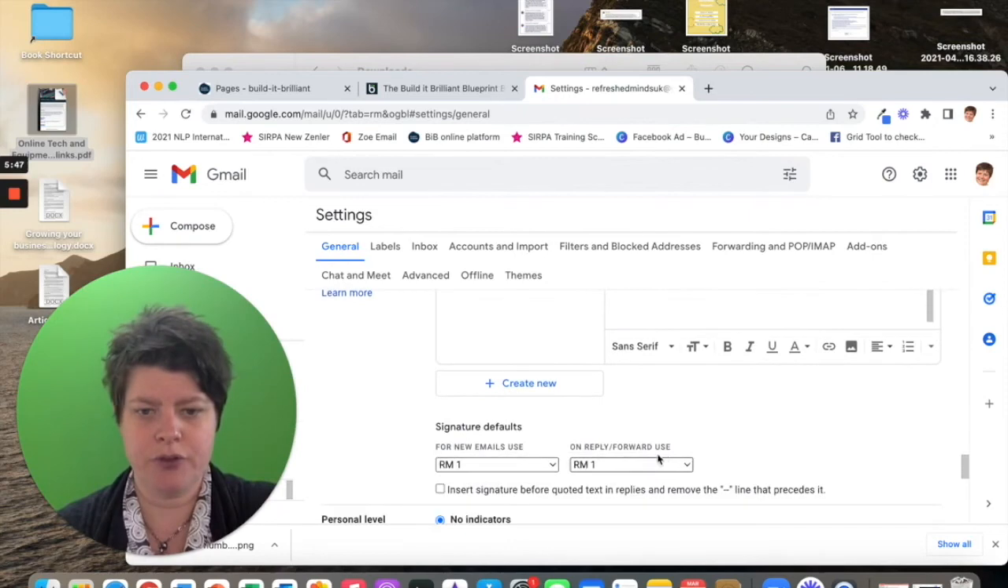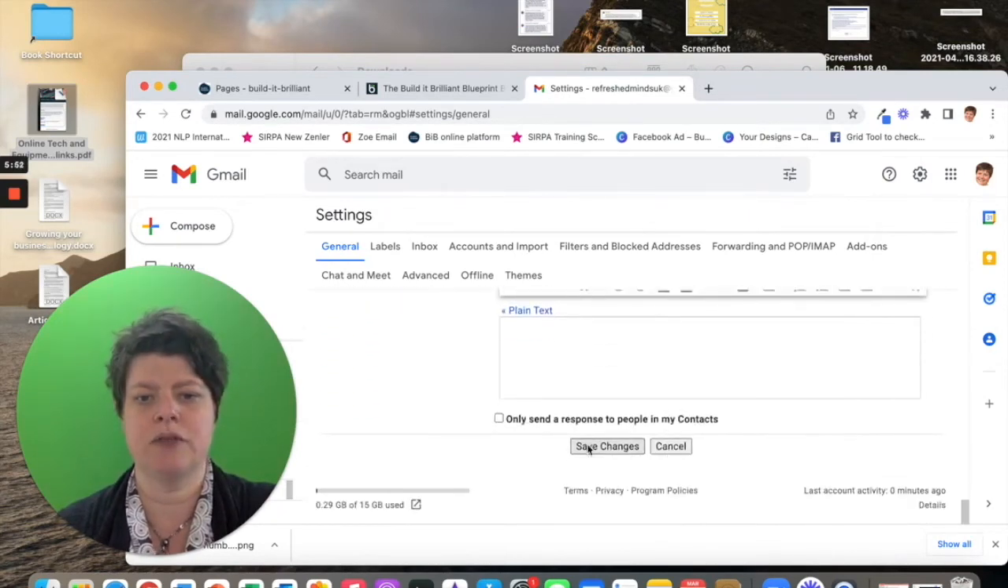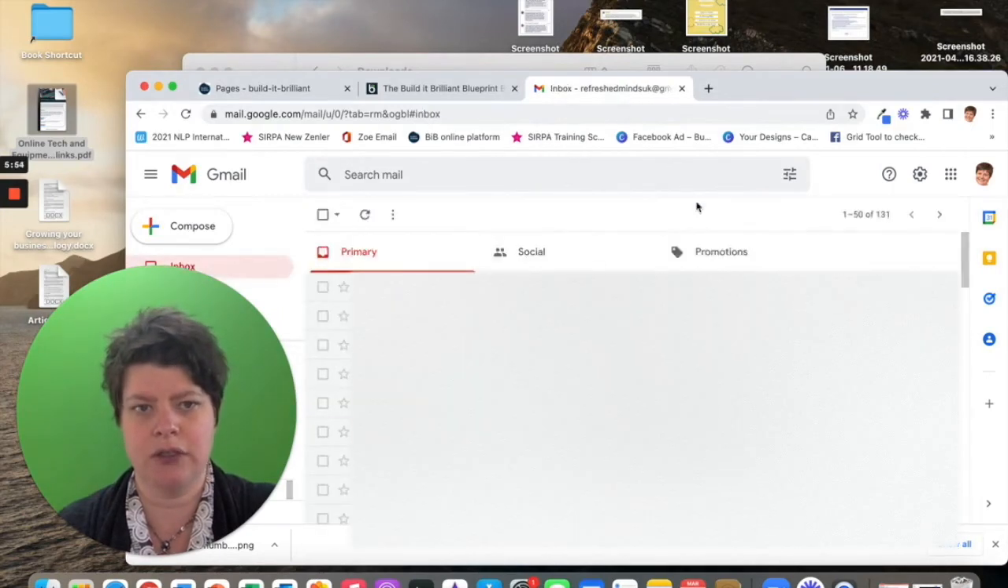Down at the bottom, I've got the 2 set for the right ones, happy with those. And then you scroll all the way down and you save changes. So that's done now on Gmail.